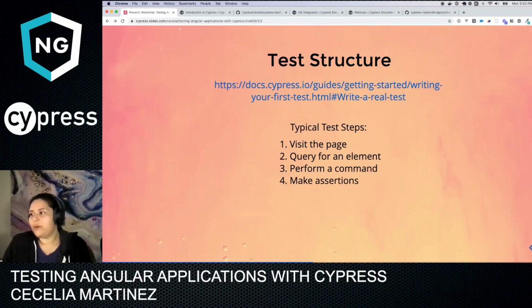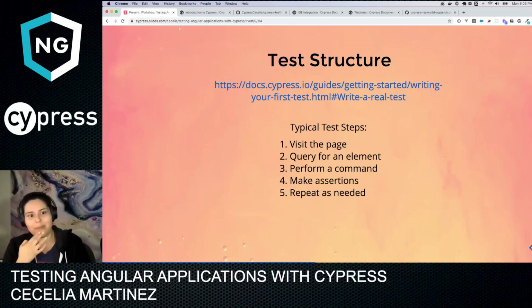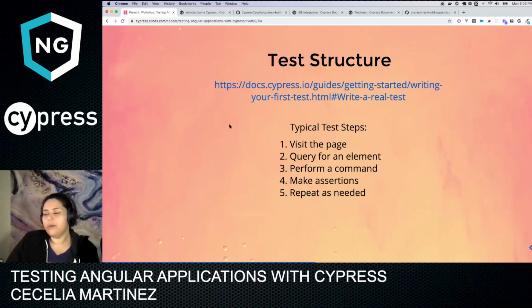And then once you perform an action, you will make assertions based on what happens after that action takes place. And last but not least, you will repeat this as needed. So you will run through different steps. Along the way, you'll be making assertions, and you can definitely make multiple assertions per command. Definitely recommend doing as many as you need, but not too much. And we'll talk a little bit about that as well. And then you'll repeat this process throughout your test until you get to the point where you've done your entire user story.